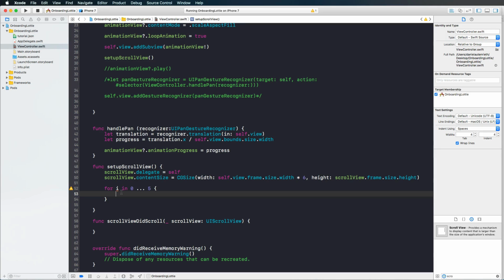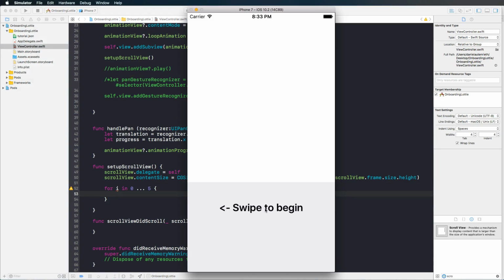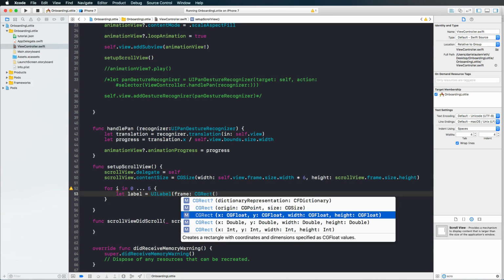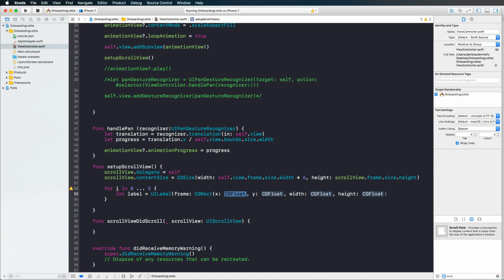But what we really need to do here is also set the label's position. So this is just a simple label, and we are positioning that according to our current page in the scroll view. So we create a label using UILabel with a frame, CGRect. And here we need to add an X, Y position, a width and a height. And the X position is actually the most interesting part of it, since the X position depends on the current stage of our animation or on the page of our scroll view.